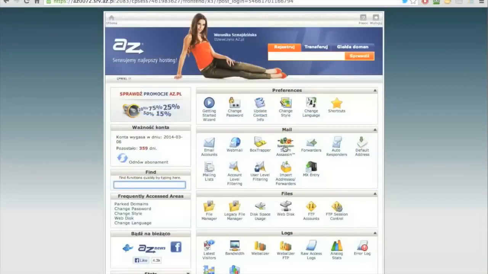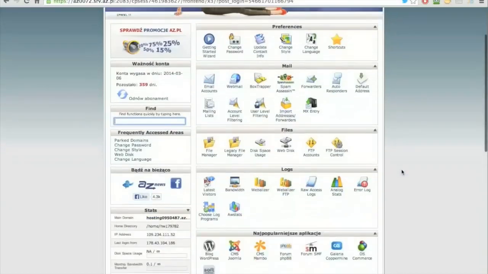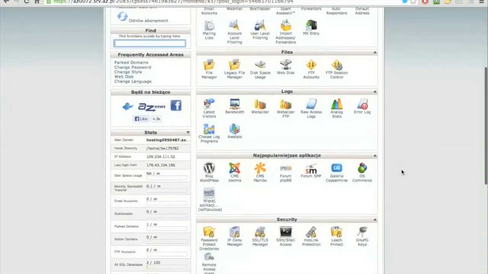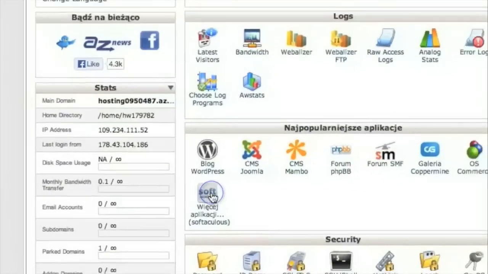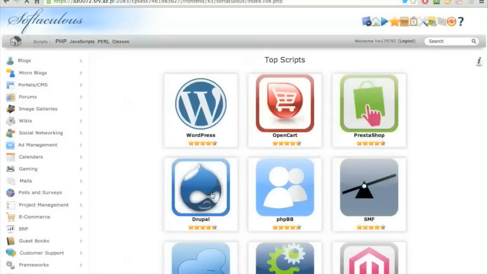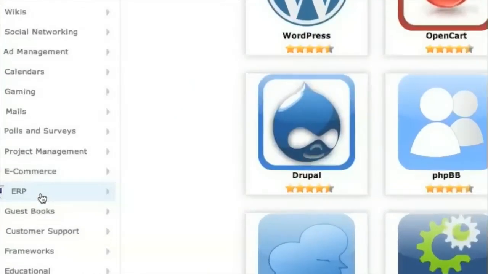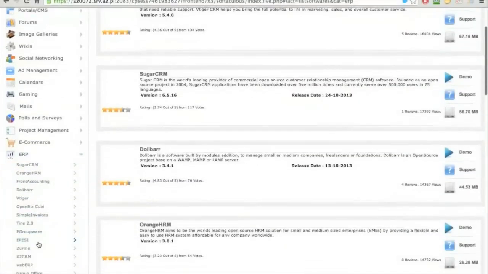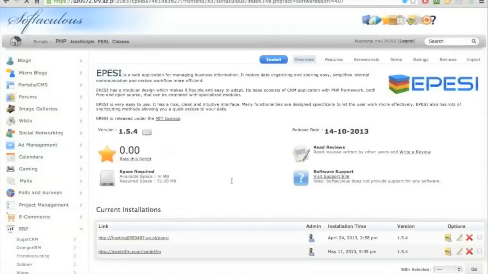Softaculous autoinstaller. I assume you already have hosting set up, and when you are in cPanel you will find Softaculous autoinstaller. Search for ERP, EPESI. As you can see, I already have two installations. I will perform an additional one. Click on install.